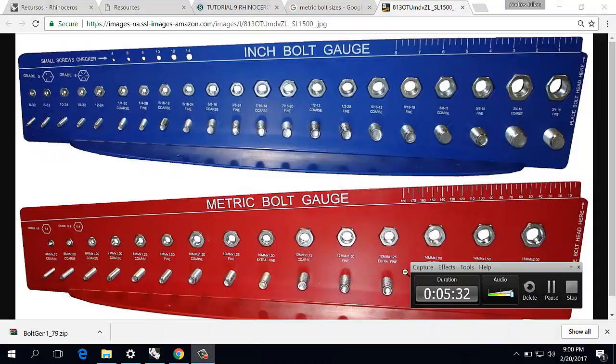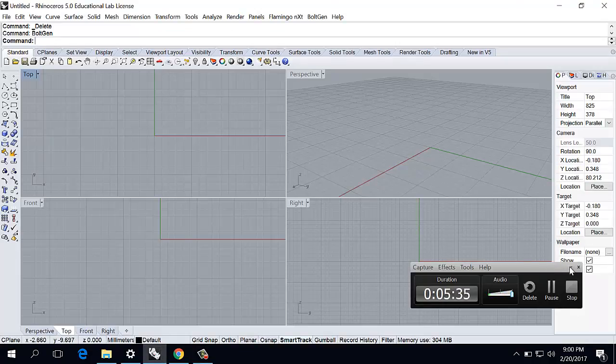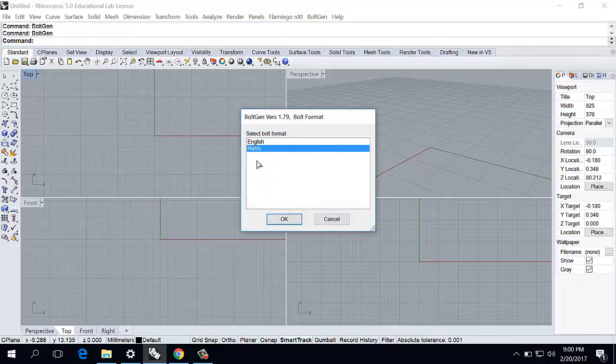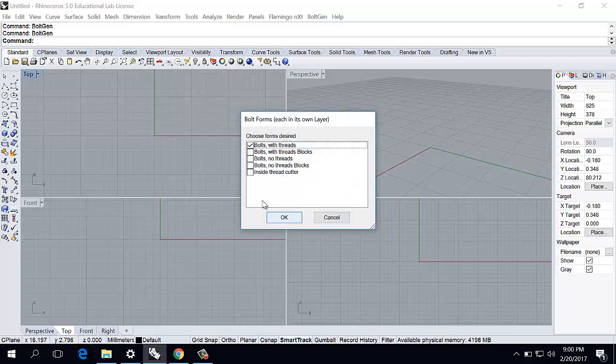So let's go back to our Rhinoceros and let's see how the BoltGen works. Just type in BoltGen and we are going to start our format. It's pretty easy. We select English or metric. Let's select metric. Now here we can decide the different forms. We can design bolt with threads blocks, bolt no thread blocks, or inside thread cutter. You're going to play with this later on. You're going to select all of them. I'm just going to start with a bolt with the threads.